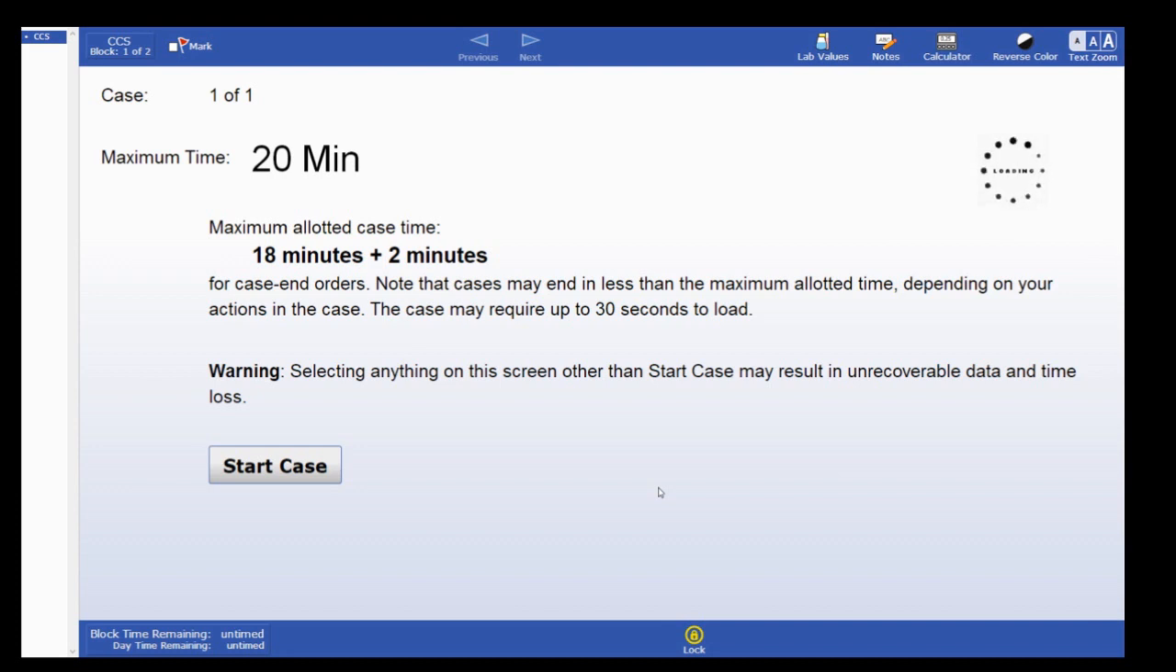So, how to work with CCS? Let's start a case. The first screen will look like this. Here you can see the time allotted to the case. In this case, it is 20 minutes. In CCS, you have long cases, 20 minutes long, and short cases, 10 minutes only. Now, the next thing for you to do is to click on the Start Case button here.